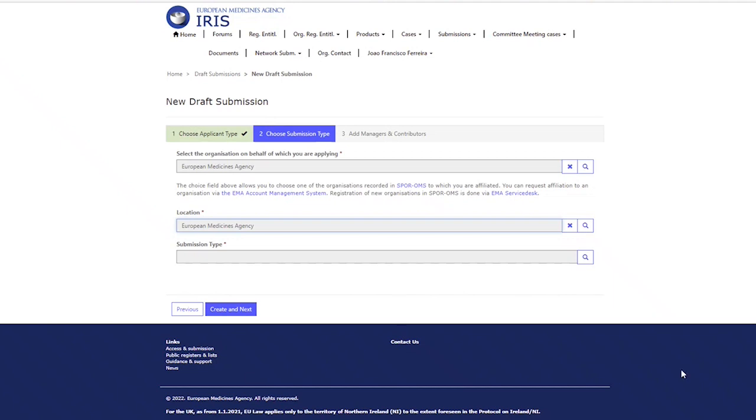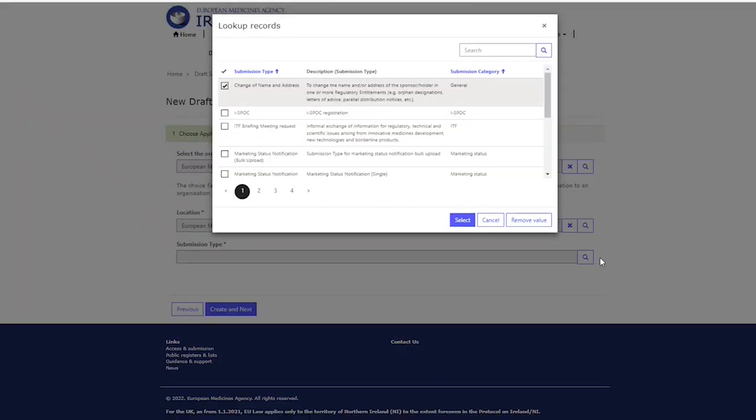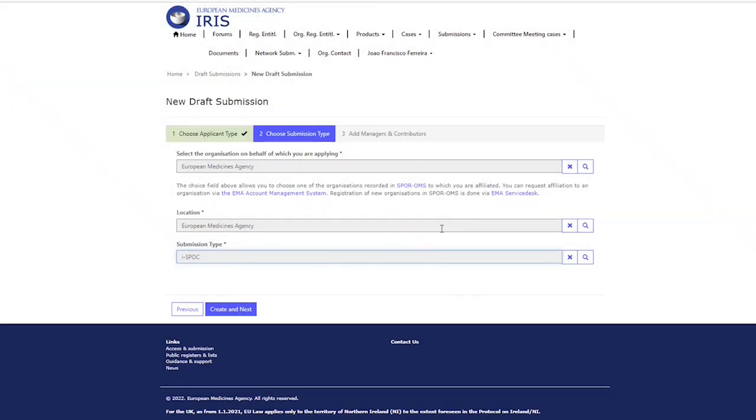Now, in the field submission type, you have to click on the search button, and here you have to select the submission type that is defined as i-SPOC. Click on select. Now, in order to be able to further progress, click on the next button.